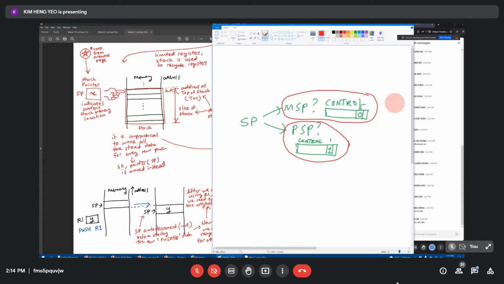So why do I need two stacks, main stack pointer and process stack pointer? This is because we need to separate the memory of the operating system and user threads. User threads use the process stack. So if this is your memory, let's say this part is the main stack. The main stack is used by the operating system. Then here, let's say the process stack is here.